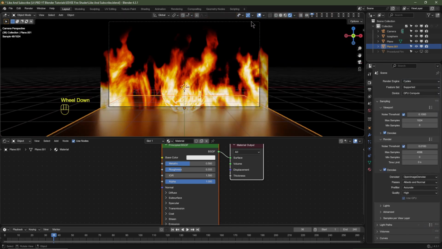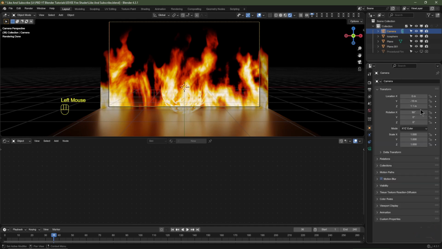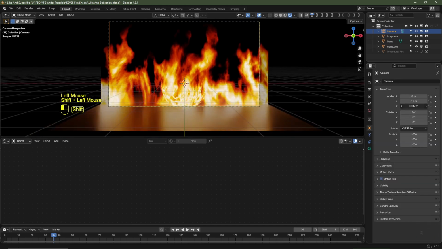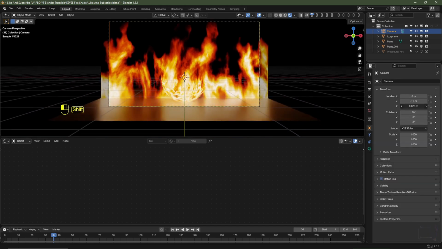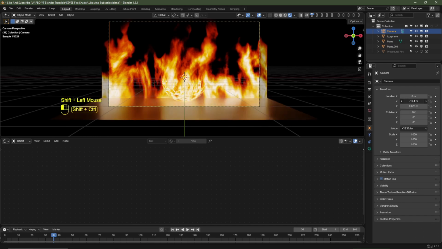Maybe I can grab my camera. I'm going to go to my object data over here. Maybe I'll just reduce it on the Z-axis so we can get some of that ground plane in the view. Maybe I'll drag it back on the Y-axis.